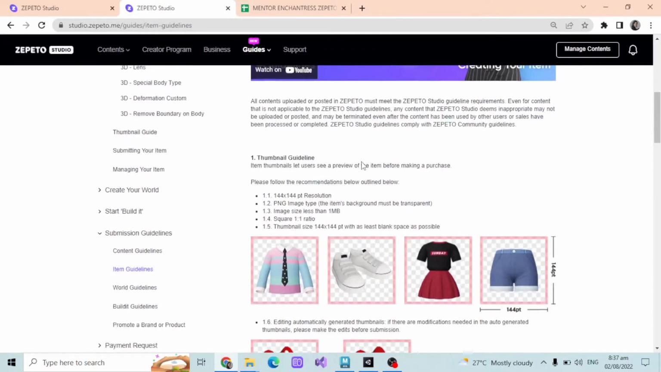And then here, let's talk about the thumbnail guidelines. Item thumbnails let the user see a preview of the item before making a purchase. So it's very important that your item thumbnail is reliable. It is not misleading, so that whenever someone sees your item, they will know what you're actually selling, and they will know if they really want to buy it. Because if you have a misleading thumbnail, you will either get your item taken down, or during the submission process, they will just reject it. They will not approve your item.